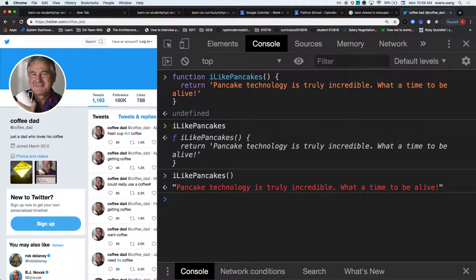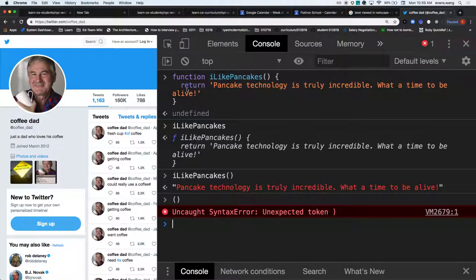Only parentheses? What do you mean? Just like this? Not exactly. If I just put the parentheses, I'm literally saying that I'm opening a parentheses, putting nothing in it, and closing a parentheses.